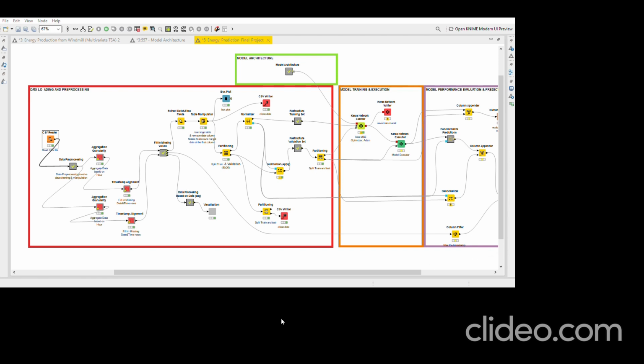Coming back to our project, this is the workflow. There are various nodes that we have used, such as Column Filter, CSV Reader, CSV Writer, Column Appender, Partitioning, Line Plot, etc. I'll explain the purpose of each node in the due course of the project explanation. We have also used some deep learning extensions like KNIME Deep Learning Keras Integration, KNIME JavaScript Views Labs, and KNIME Java Snippet. So let us look at the nodes.